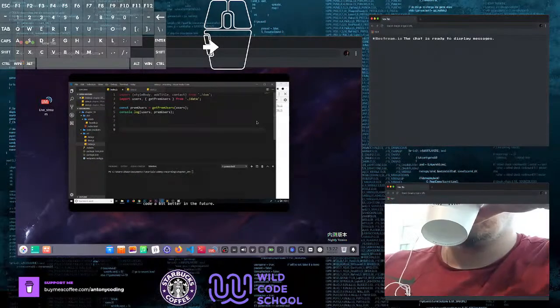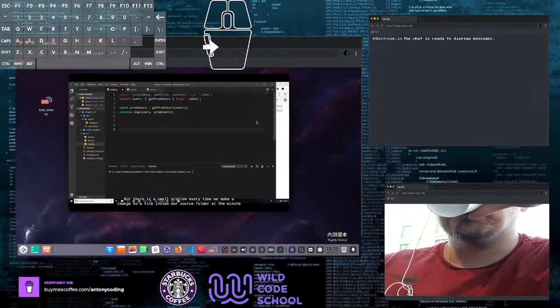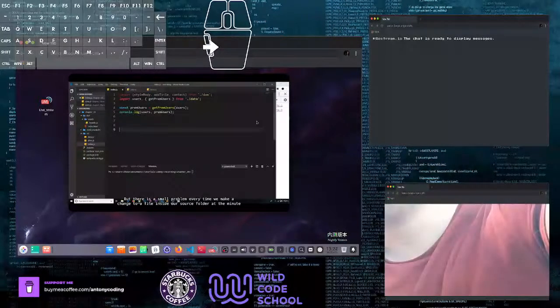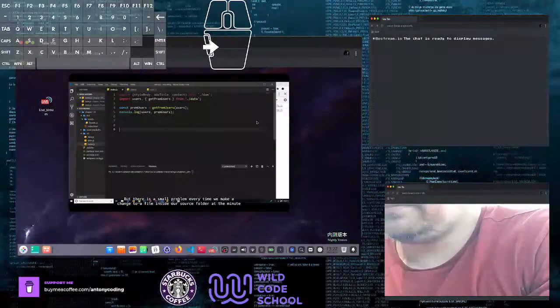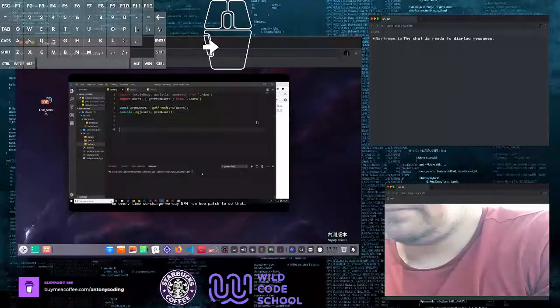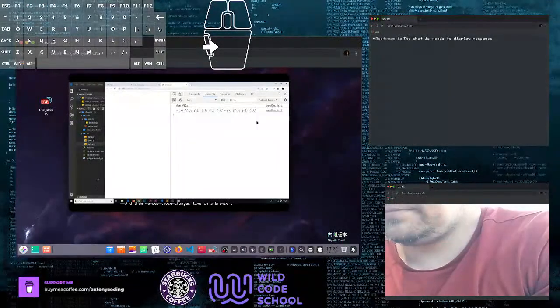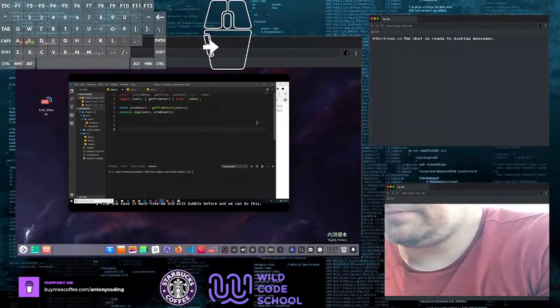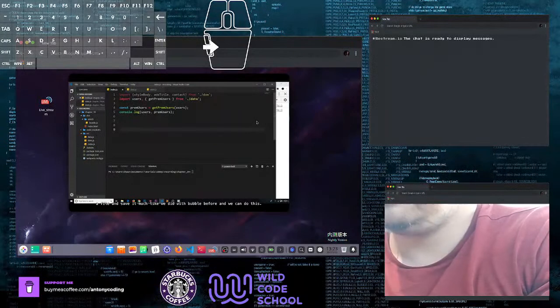which is going to really help us to structure our code a bit better in the future. But there is a small problem. Every time we make a change to a file inside our source folder at the minute, we have to rerun the webpack command to rebundle the JavaScript. So every time we change, we say npm run webpack to do that. And then we see those changes live in the browser. It would be nice if we could instead have Webpack automatically rerun every time we make a change to a file and save it, much like we did with Babel before.